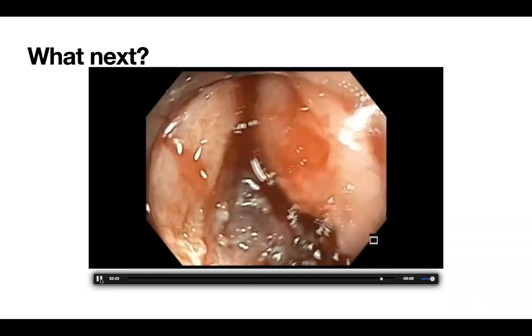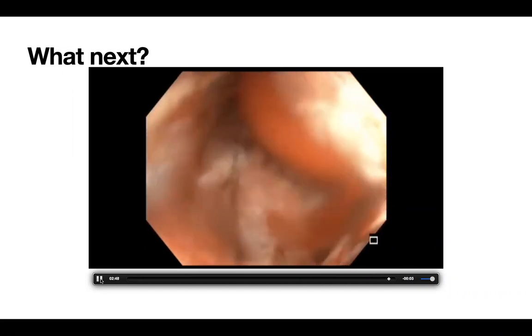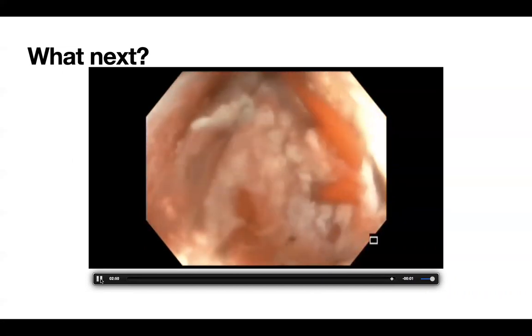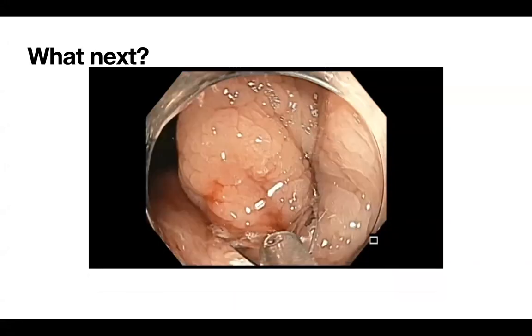And then I decided that, okay, maybe I should consider clip closing the defect. So as you can see, there's a continuous bleed. And then we decided to clip close the defect from the top.